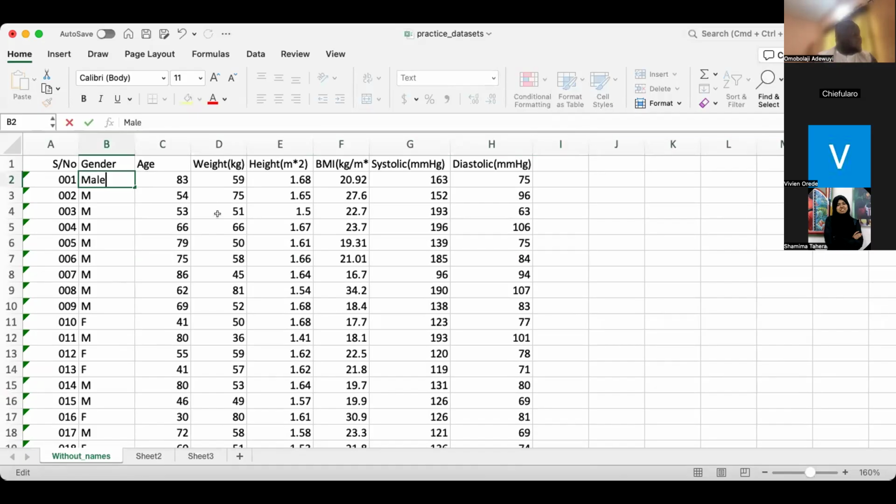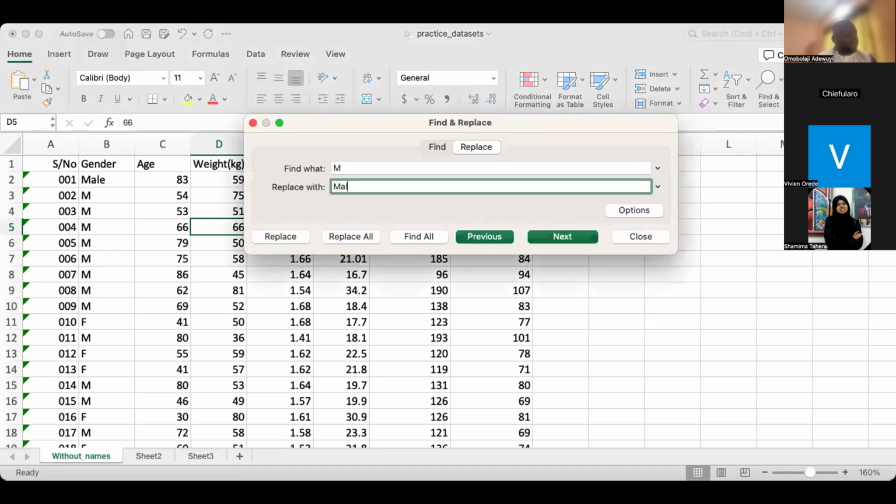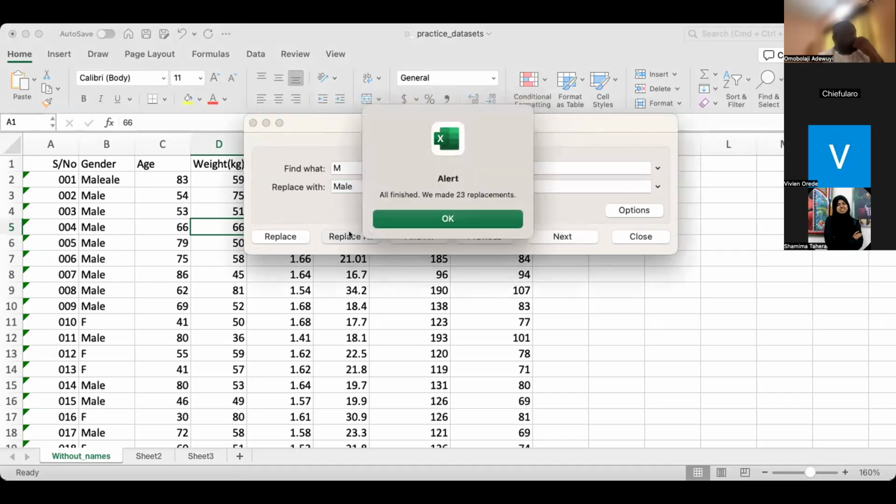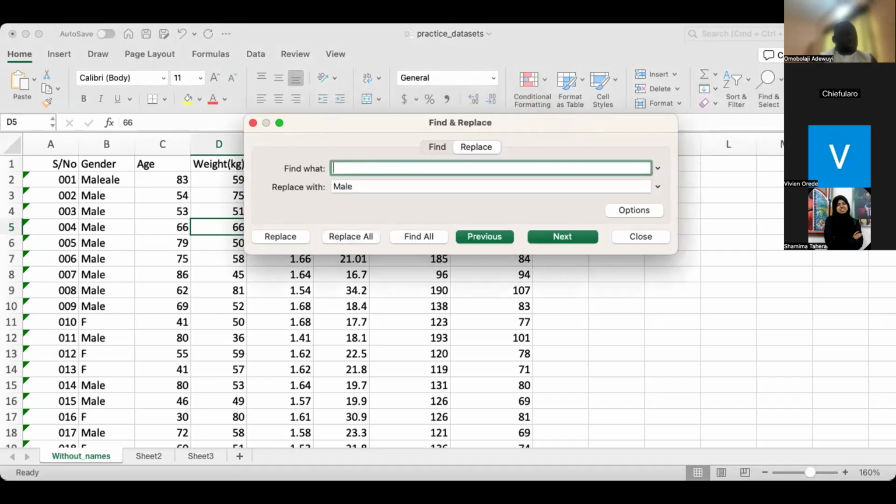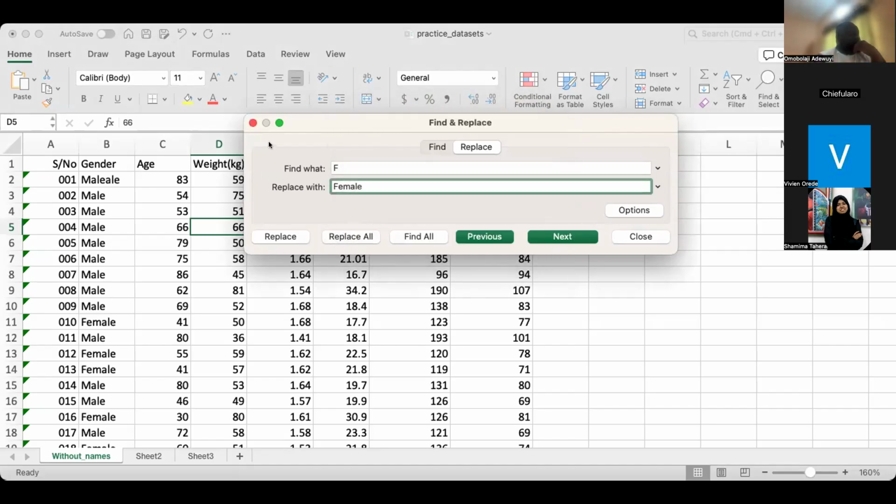Now in Excel, there are fast ways you can just do find and replace, but that's not what we are learning today. So all the M, I want to replace them with male. So replace all. And all the F, I want to replace them with female. Okay, so replace all. Is that okay?